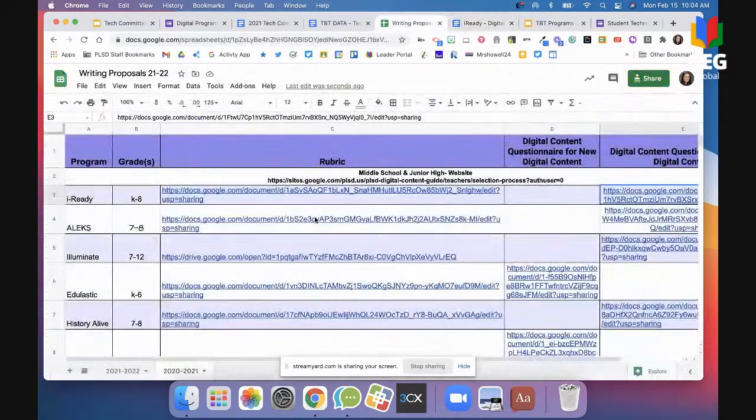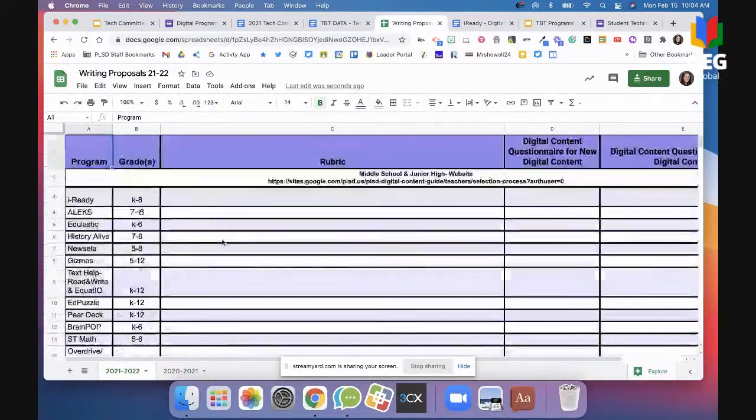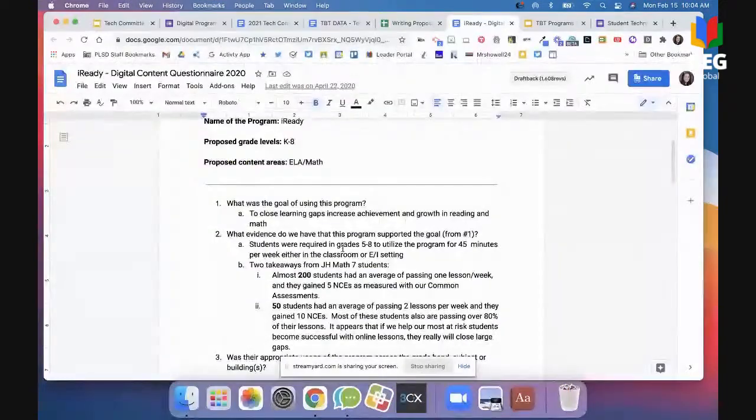And then this year I can go over here to the 2021. And then I'm able to pull up the rubric for iReady and compare it from year to year, which is really nice. So that way I know what needs to be done. Same thing for new and old digital content.